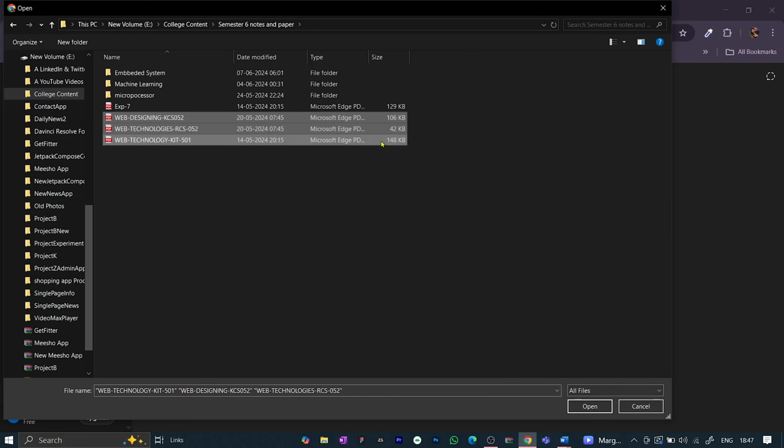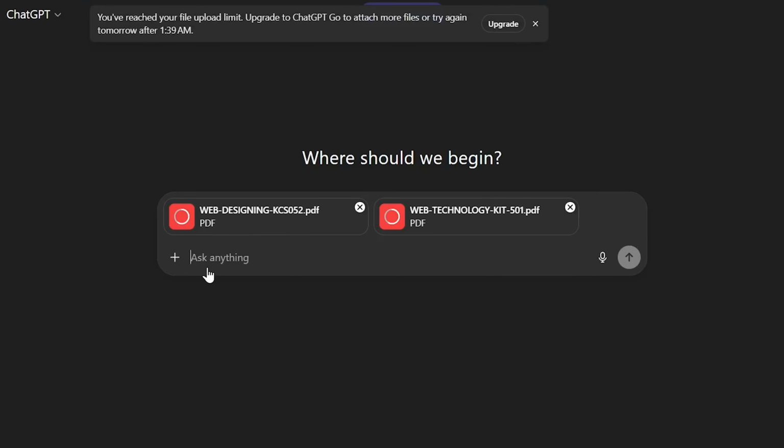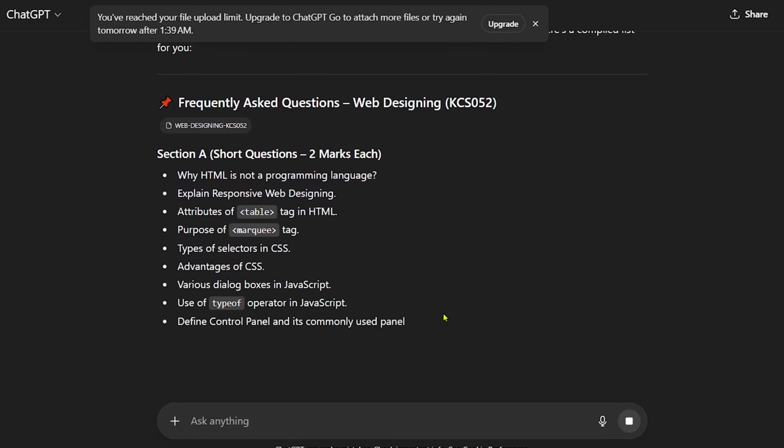You would upload all the question papers on this platform and give it a prompt like: draw out the questions which have repeated in the last years. That's how you can strategically prepare for the exam. It will provide you a list of all the questions which have repeated in the last years. So this is how you can use ChatGPT.